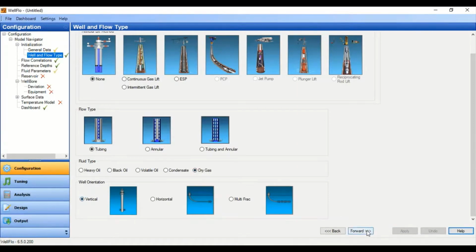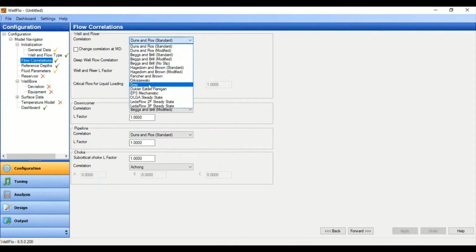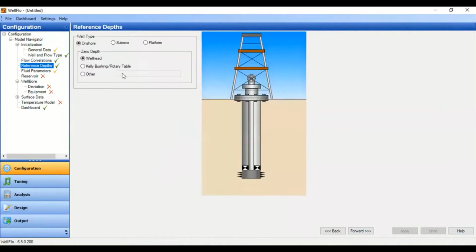Apply, forward, flow correlations. Okay, for a dry gas well, the best flow correlation is Gray, so we will select Gray with well and riser L factor of 1. Apply, reference depth, onshore, at wellhead.